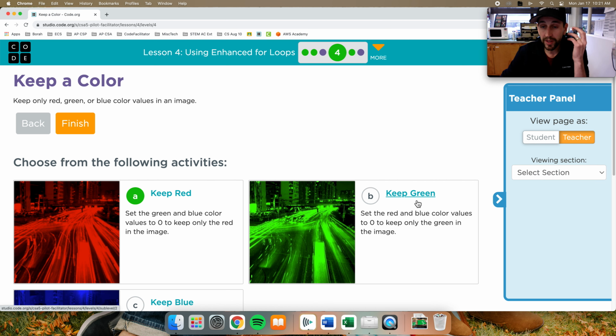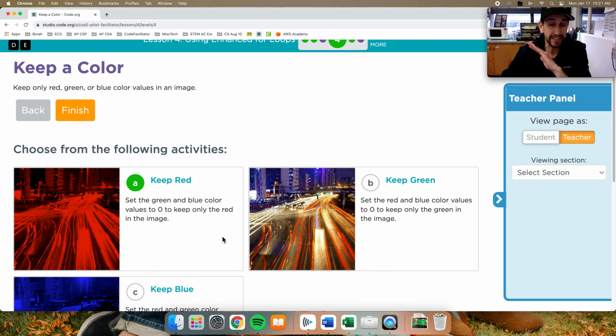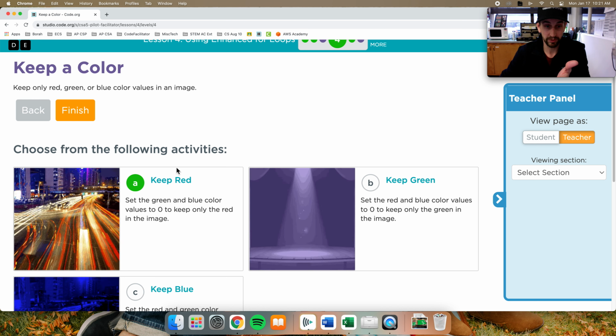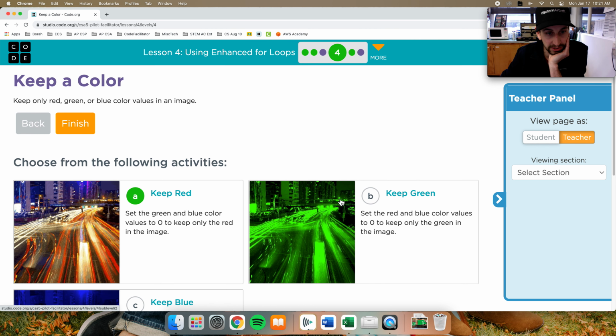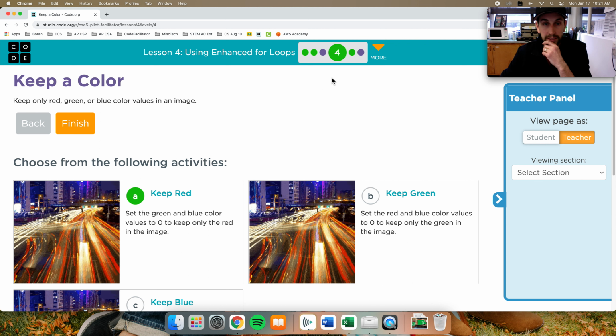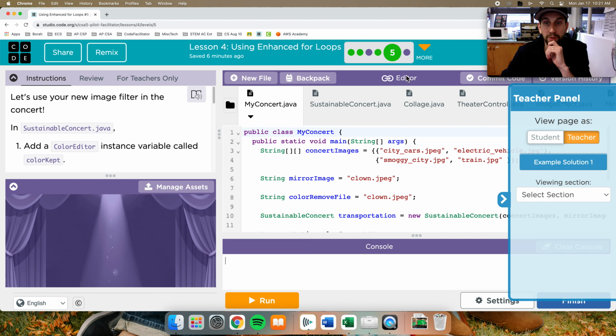And again, you can do that with green and blue. It's essentially the exact same thing. With green, you're getting rid of red and blue. Okay, with blue, you're getting rid of red and green. Same concept if you wanted to do the green and the blue additionally. I'm going to go ahead and click finish. Flow on to level number 5.